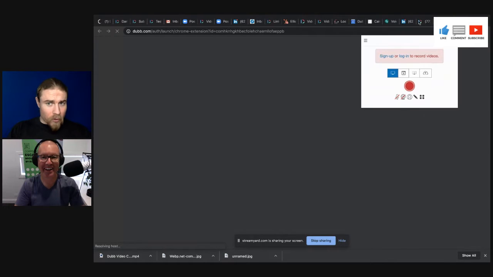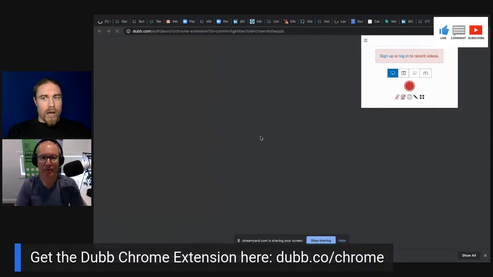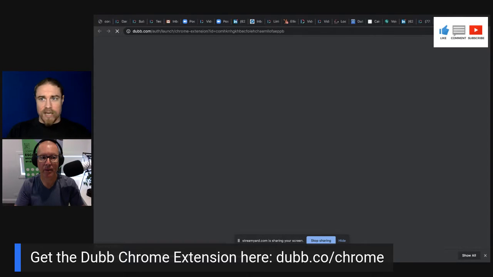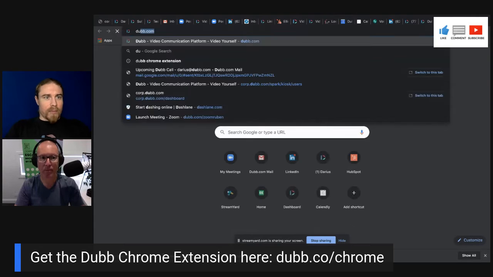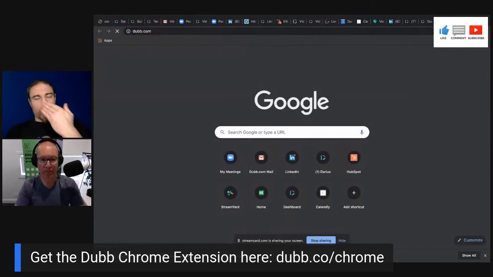If you open up the Chrome extension and you see this message, you are required to log into it. You want to be careful that you're logged into the same account on both your Chrome extension and on the website itself. So when you log into the Dubb.com website, it'll automatically log you into your profile.